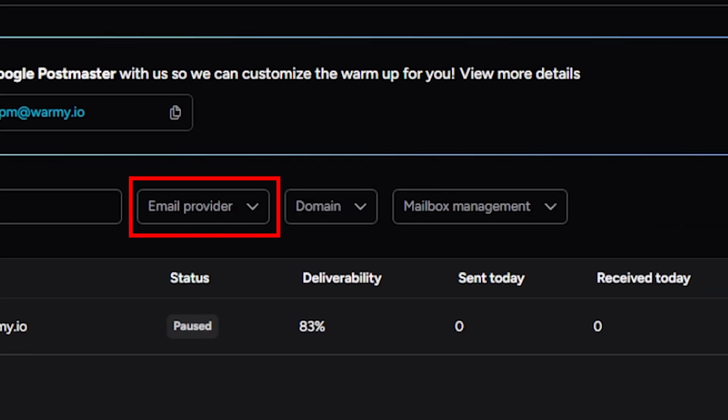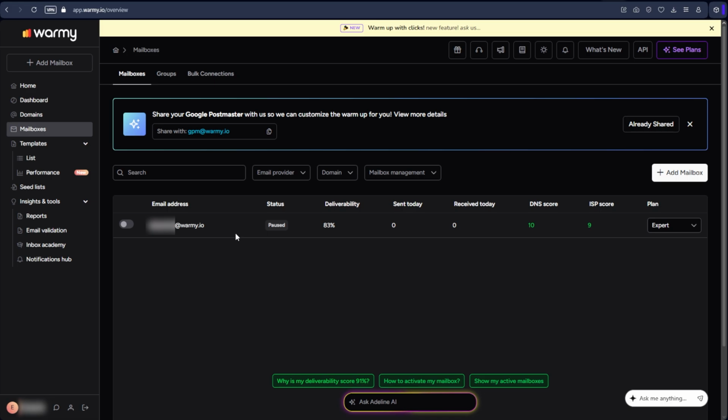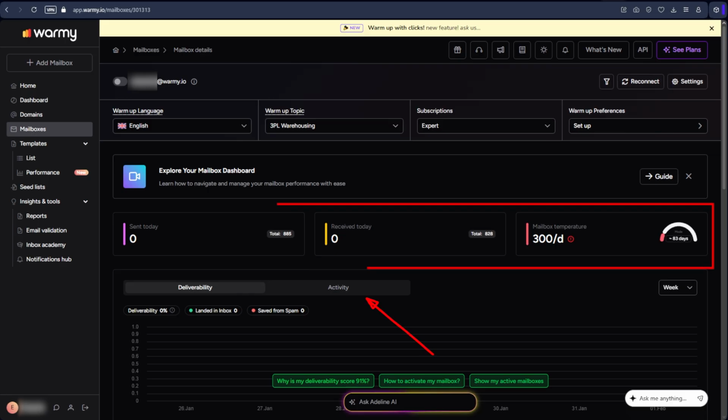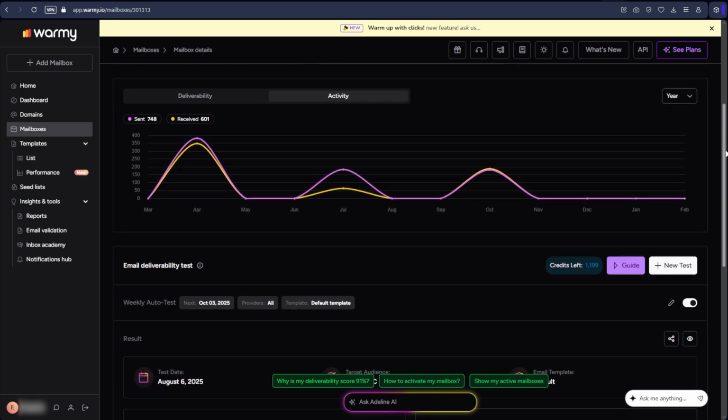From here, you can search and filter mailboxes by email provider, domain, or management type, which is especially useful if you're working with multiple inboxes or multiple clients. If you click on any mailbox in the list, you'll be taken to its mailbox details. That's where warm-up activity, settings, and deeper performance insights live. We'll cover that page in detail in a separate guide.